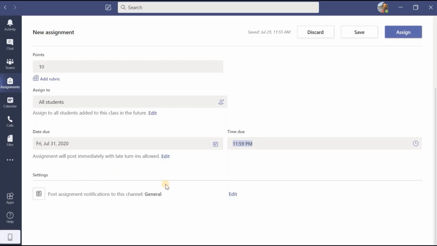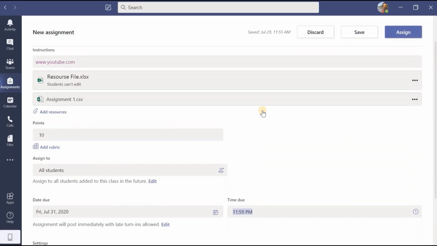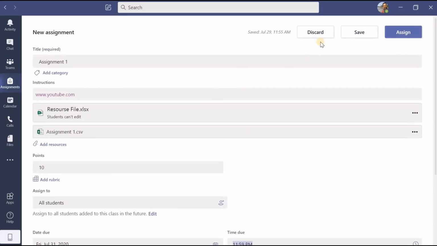Then here a few more options are there. As you use it extensively, you will come to know what these features are. Okay, meanwhile this much is sufficient, and here 3 options are there. If I don't want to assign this assignment to anybody, I can discard it. But if you want to use it for your future reference, you can save it here, or if you have completed all the formalities of assigning the assignment, you can click on assign.